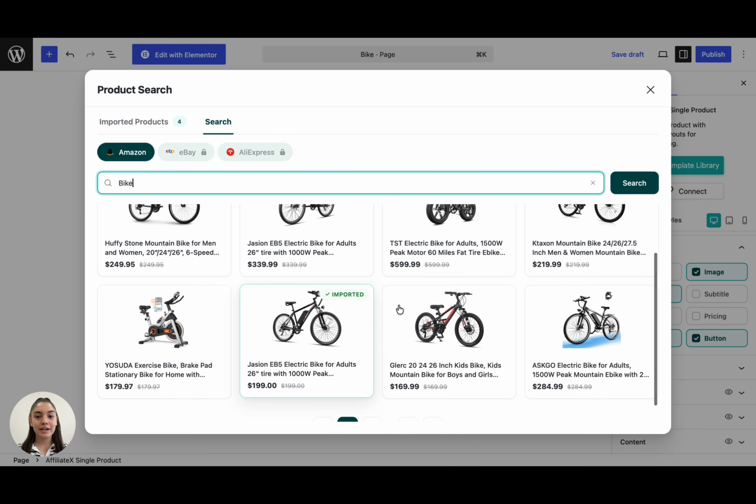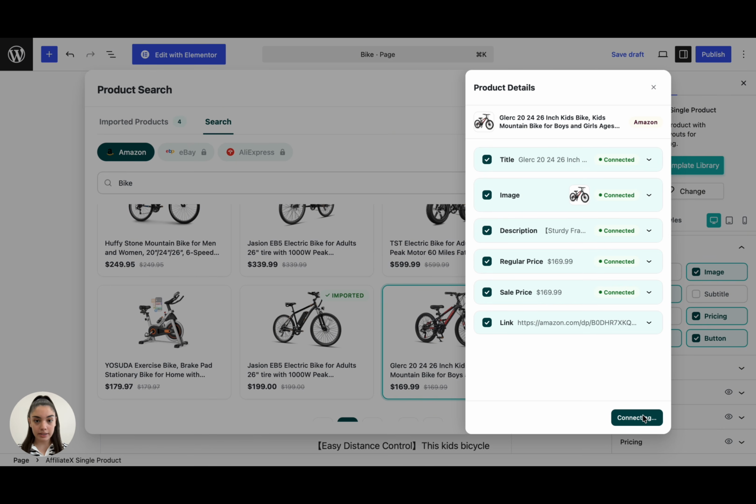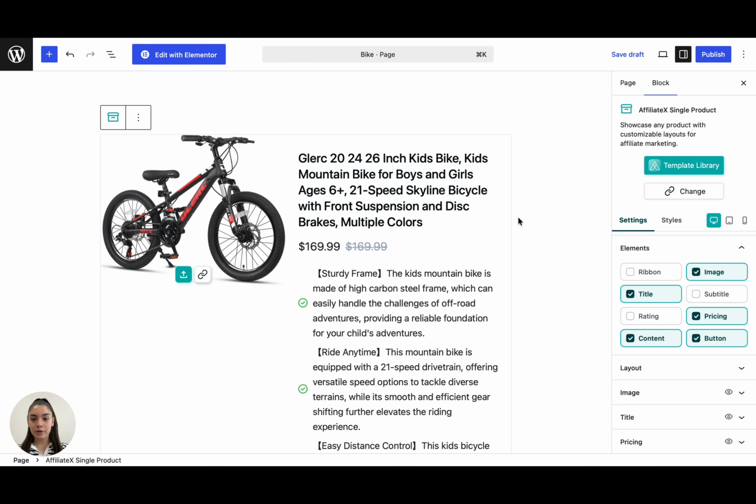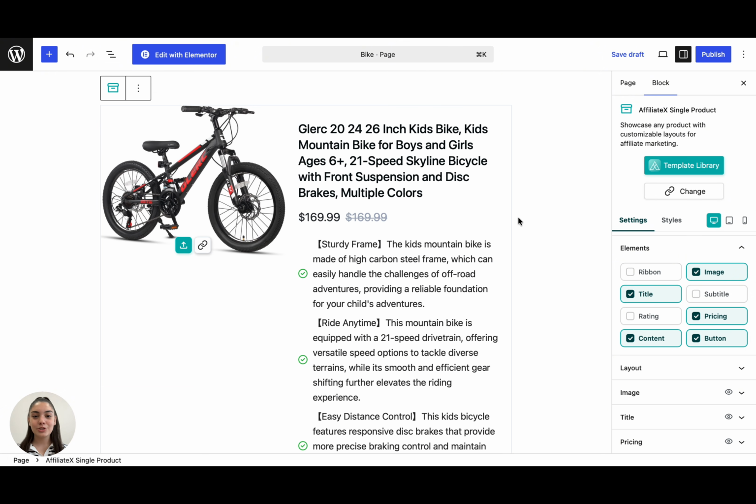As soon as the product is connected, Affiliate X automatically imports key information, including the product title, images, current price, description, and affiliate link. This eliminates the need to manually copy product details, helping you create affiliate content more efficiently while keeping product information organized.